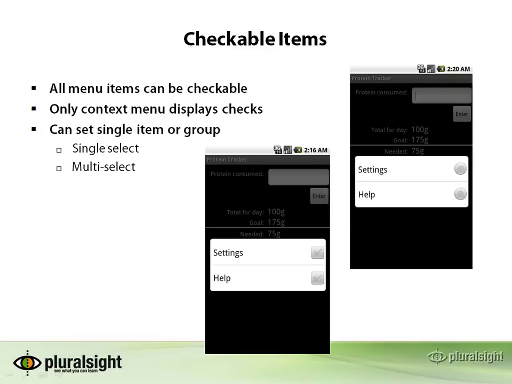So let's take a look at one more thing before we go into the examples for how to create these menus. Let's look at checkable items. So in Android, menu items can be made checkable. And this doesn't necessarily mean that they're going to have a checkbox. In fact, there's only certain circumstances where they will actually have a checkbox. What this does do is allow you to create essentially a single select or a multi-select for a group of menu items, or a selection for a single menu item.